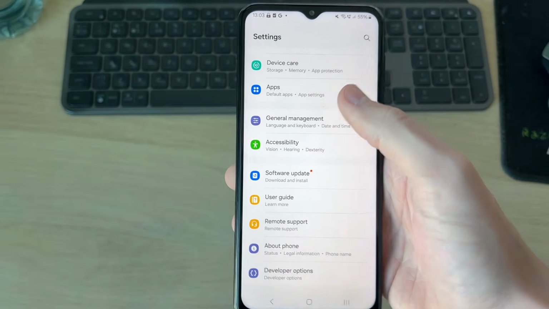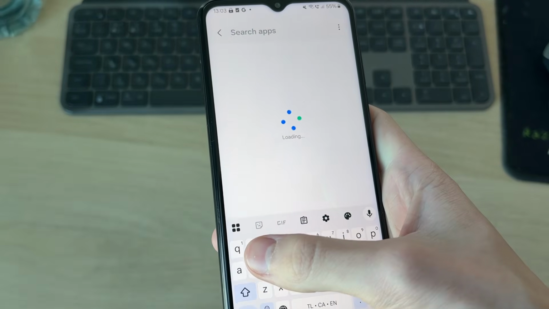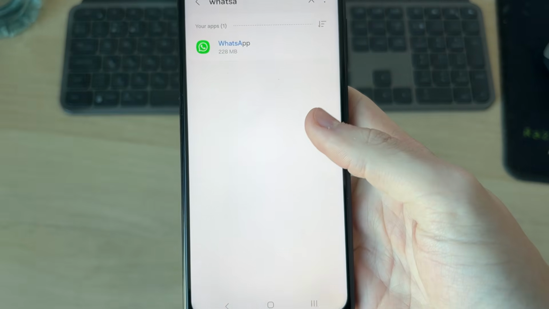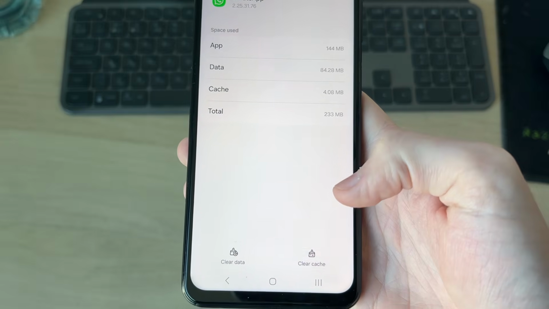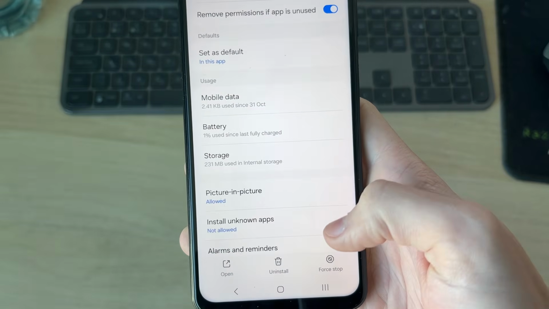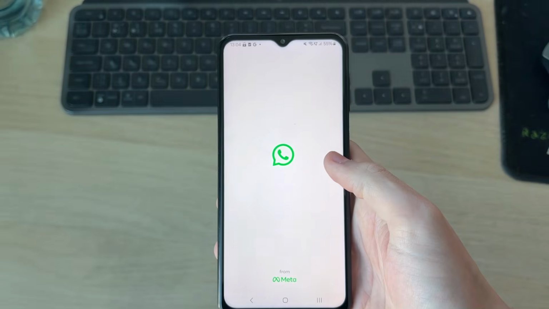Then open up settings. Scroll all the way down and find apps. Then press search in the top right of apps and type in WhatsApp. Tap on it, scroll down and find storage. Press clear cache in the bottom right. Press back, and press force stop in the bottom right. Now you can return to WhatsApp and hopefully it's solved.